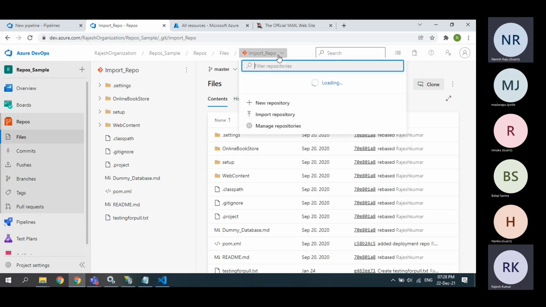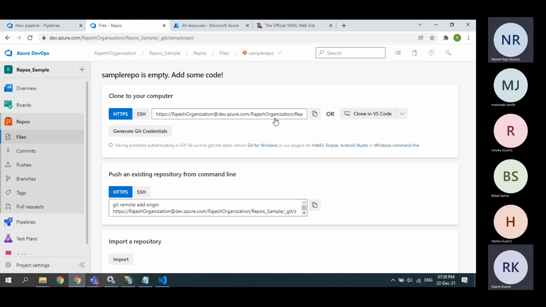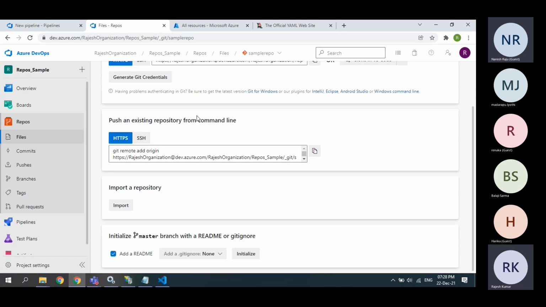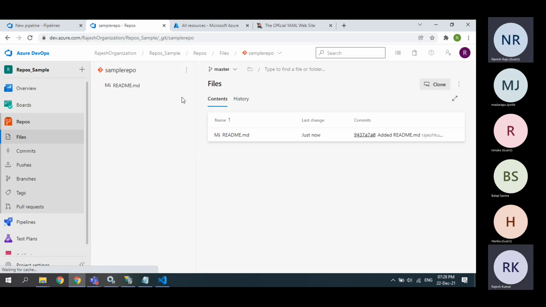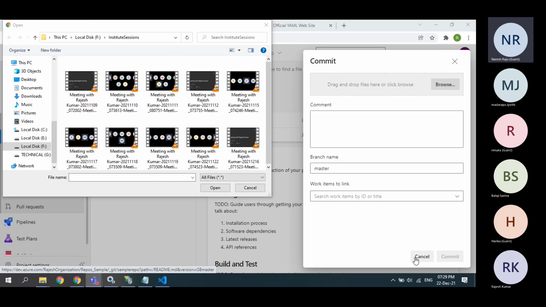Just give a minute, guys. I want something which has sample repo. Yeah, so there is no file at all. Now what I will do, I will initialize a new file. Okay, I will initialize. Then I will upload the file here. Upload. So I have the file in my local downloads. Sorry guys. So I have the file in my downloads.